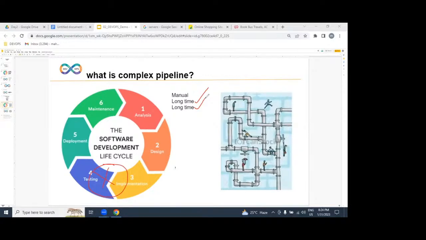Because if it is a manual process, to understand this, I'll give a good example. It is a water pipeline underground. Somewhere else there is a blockage. It is not a leakage, it is a blockage.